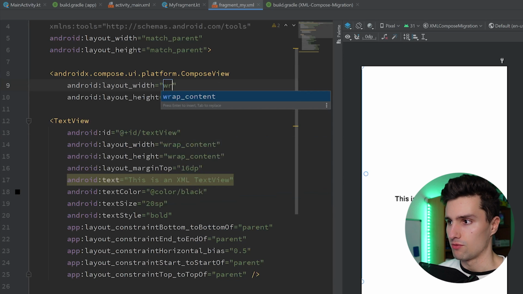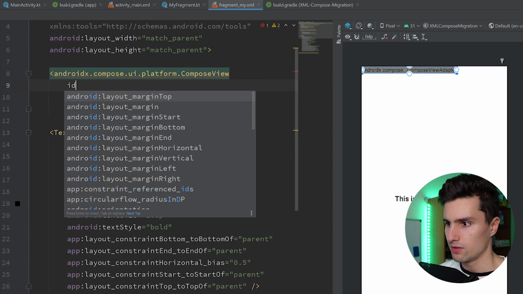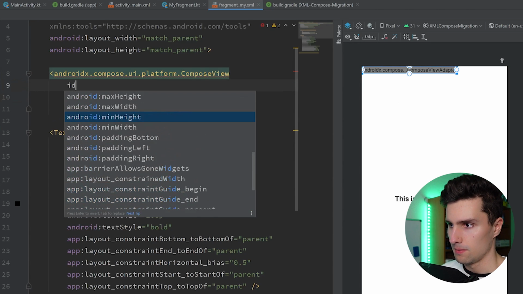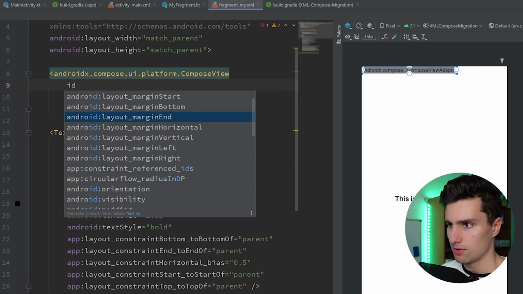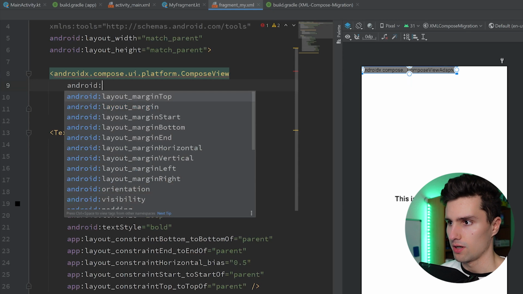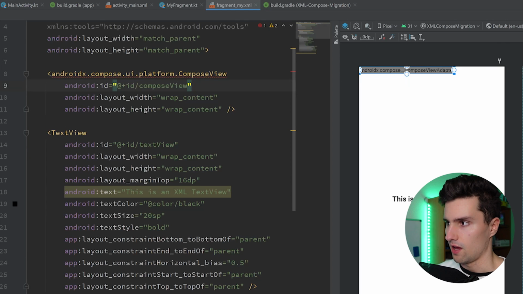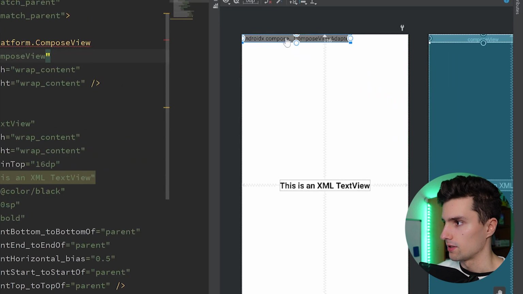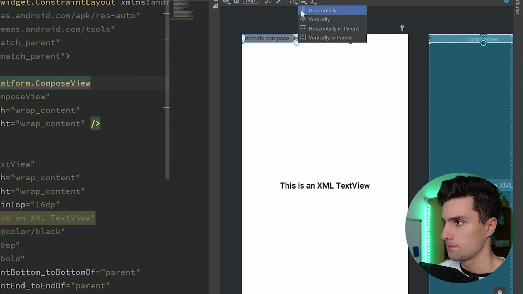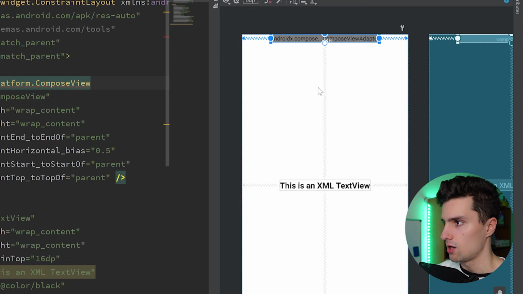So what we want to do is we want to say wrap content. We can close this off and we want to give it an ID. Not sure why this does not show up here. So let's write it like that. Android ID is equal to at plus ID, and I'll call it compose view. Then we get an error because it does not have any constraints. So we can simply click on that here on the right side. Constrain it horizontally in parent. We can constrain it to the top.